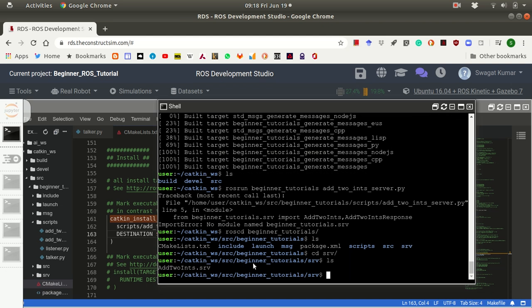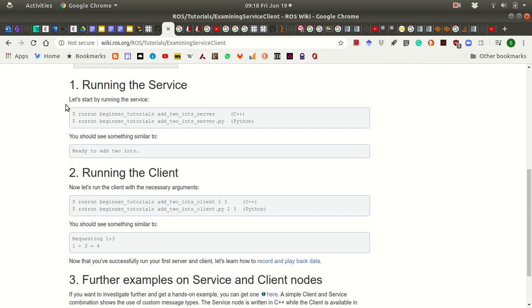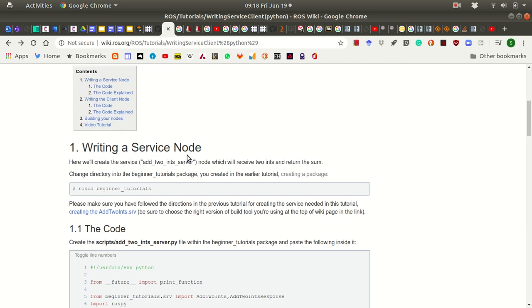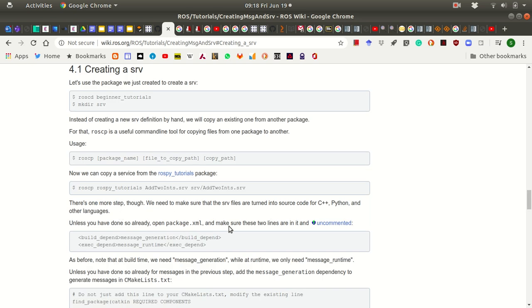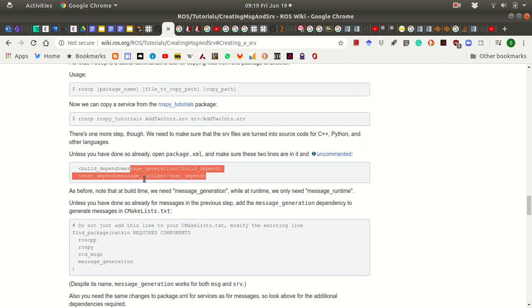Add to ins.srv, add to ins. I hope that I have performed these steps, just to make sure.